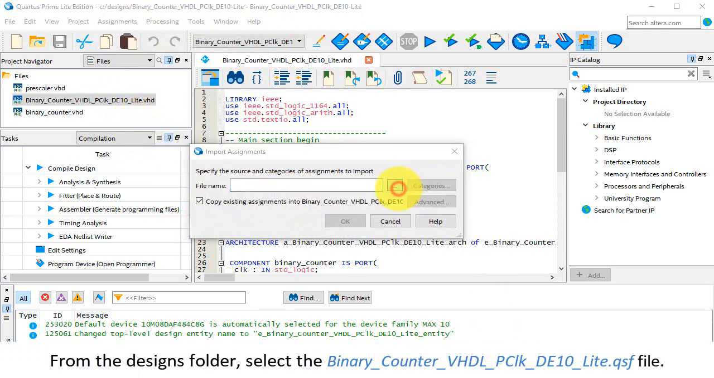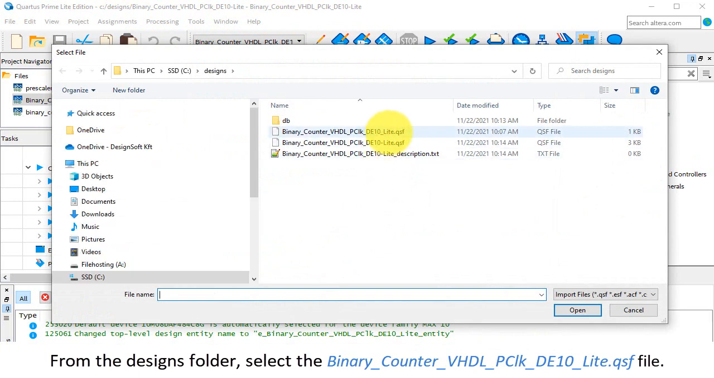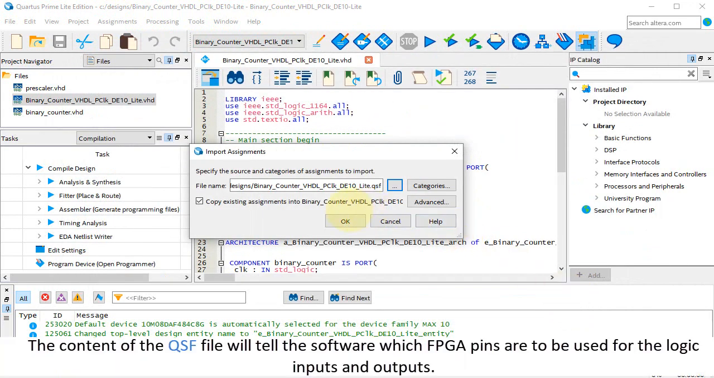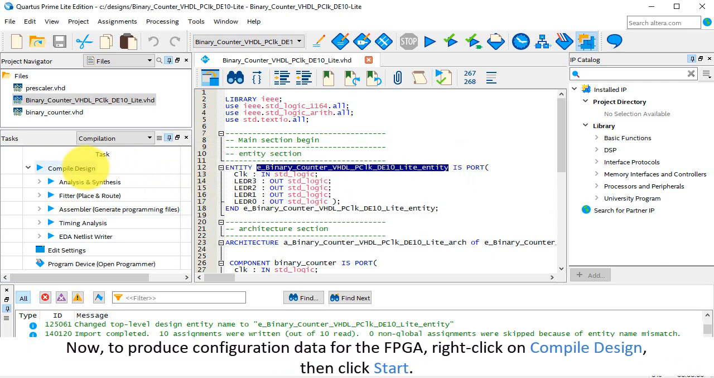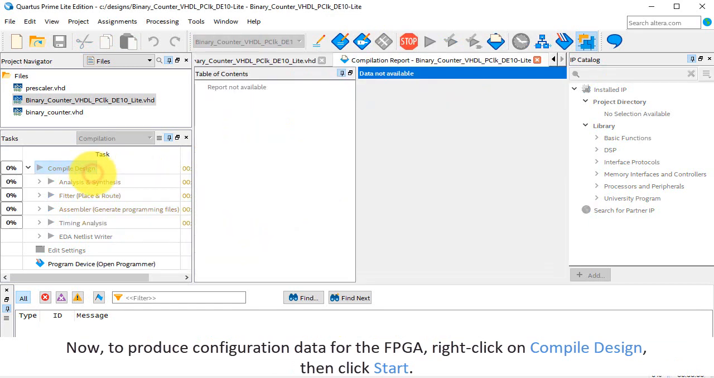From the Designs folder, select the binary counter VHDL PCLK DE10-Lite.qsf file, then click Open. The content of the QSF file will tell the software which FPGA pins are to be used for the logic inputs and outputs. Click OK. Now, to produce configuration data for the FPGA. Right-click on Compile Design, then click Start.